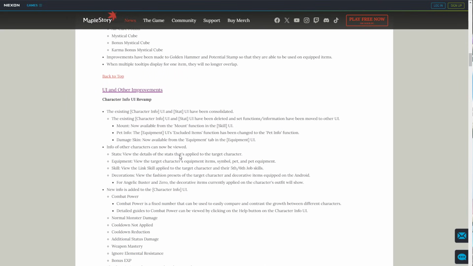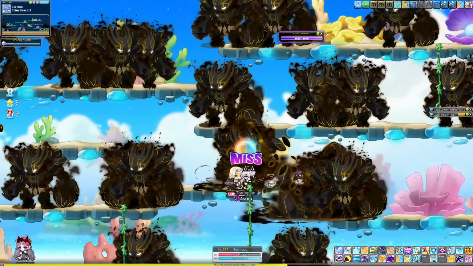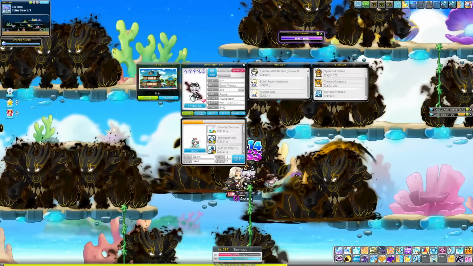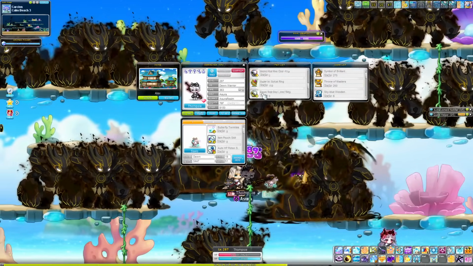And then, so this is the UI. This is a new change. This is the character UI. So currently, when I look at my character, we get this screen, right? This little black and white item. I can scroll through my equips. I can't see anything in detail.